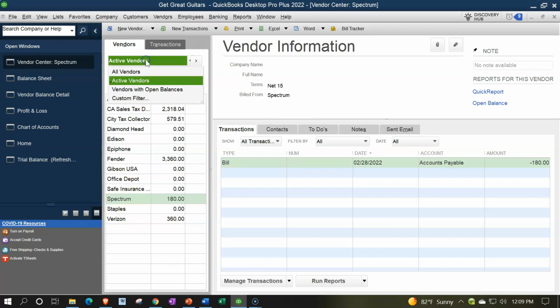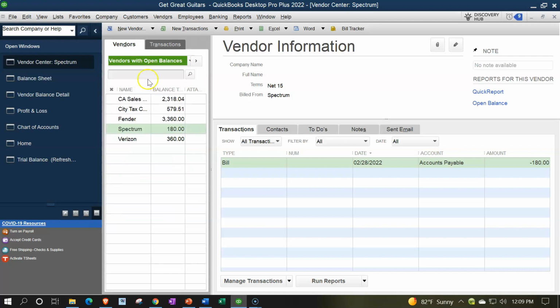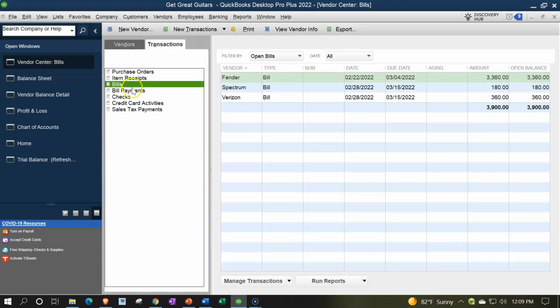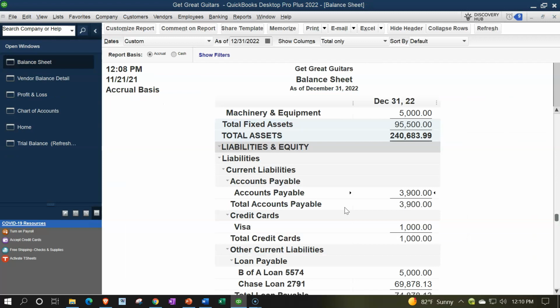180. We might sort the vendors by the ones that have balances, like so. And we might go to the transactions, and we might go to that bills forms and sort the bills for all bills, or possibly the bills that we have open. Couple different ways where we might look at this information. Closing this back out.